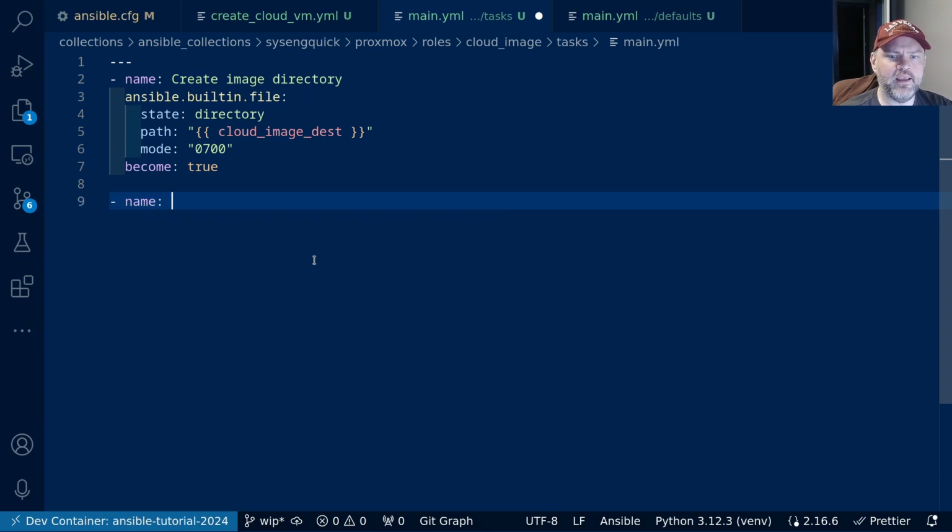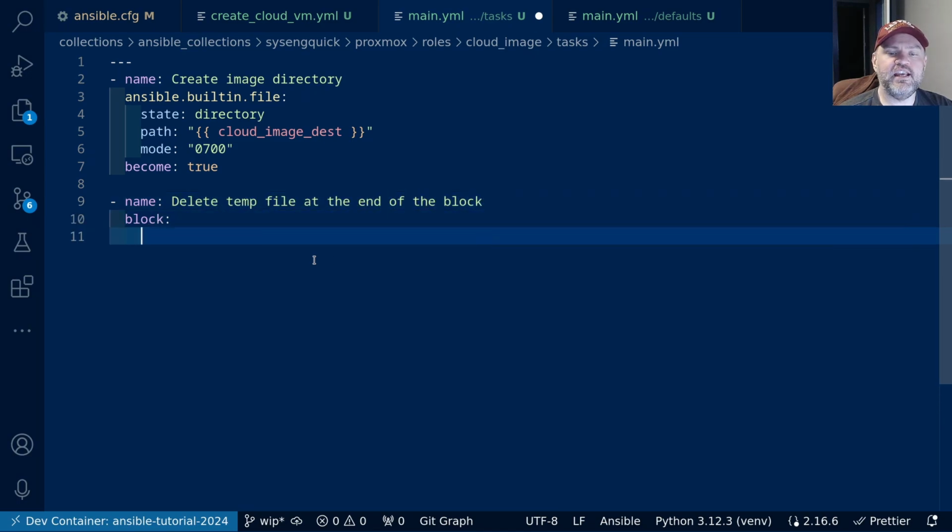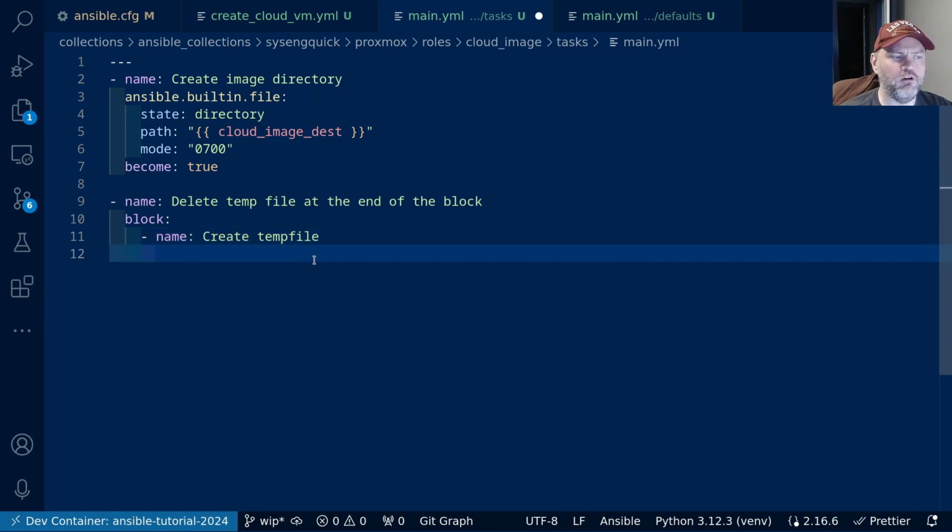So to start off, we're going to make a block. And I'm going to say delete temp file at the end of the block. We haven't seen this use of a block before, but blocks can have additional sections, such as the always section. Tasks in the always section run no matter what happens in the block. Usually, when a task fails, the entire playbook stops. But we want to make sure that no matter what happens inside this block, we're going to remove the temp file I'm about to create. We're going to download the checksum file to this temp file. So we'll start by creating our temp file for the checksum.